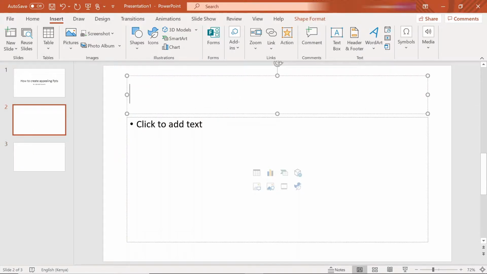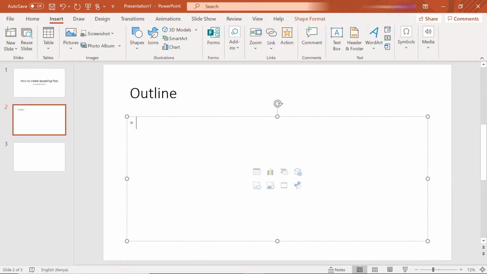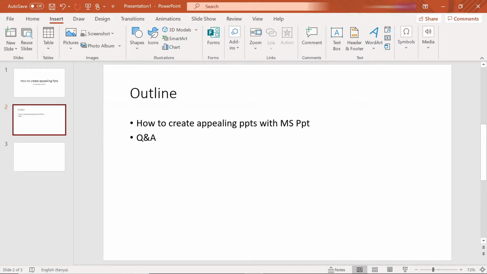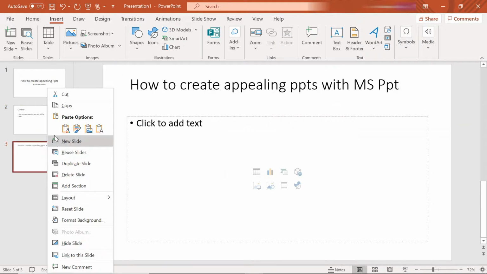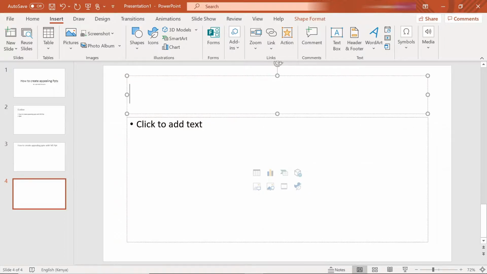So I can give it maybe a title, maybe this is an outline to my presentation. I'll start with how to create appealing PPTs with MS PowerPoint, and then a Q&A section, and then I can conclude. So this is the outline to my presentation. I'll pick this as the first topic and paste it there, and then go to Q&A and create a new slide and give that as the heading.